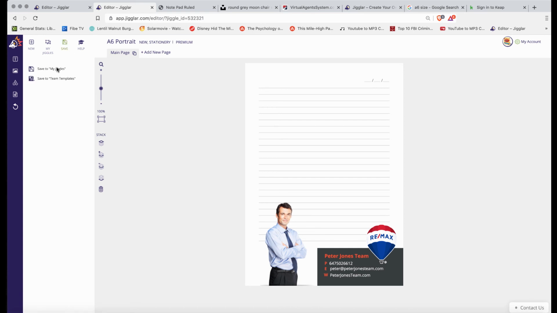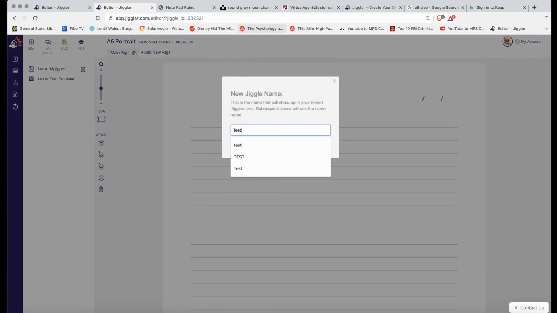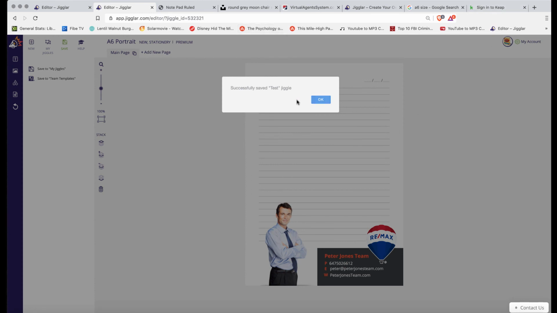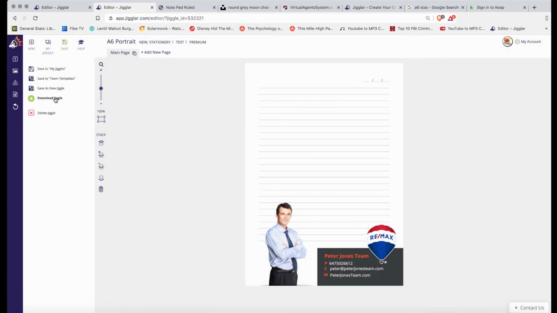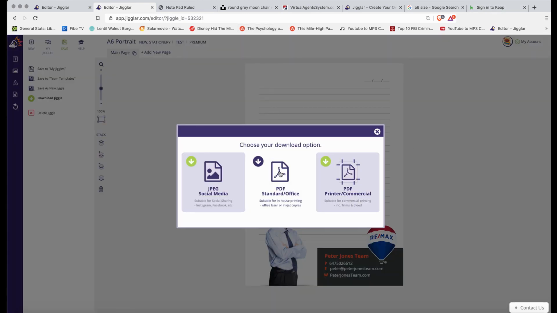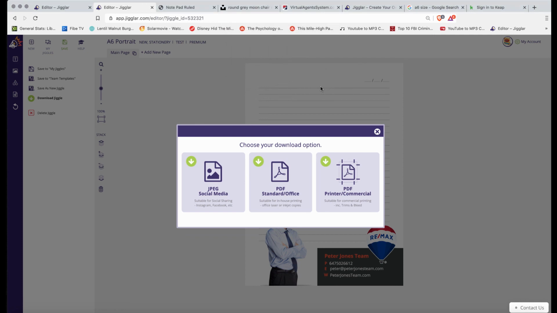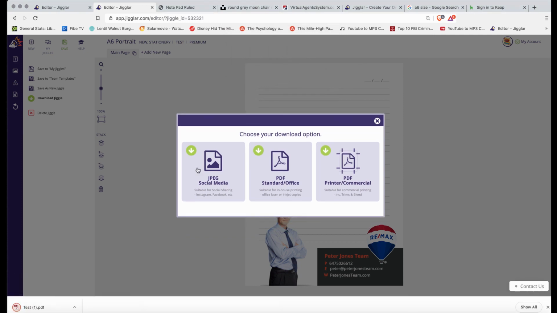Now, how do I want to save it? I'm going to save to my jiggles. Just going to call that a test. And then I want to download it. So in what format should I download it? I think a standard Office, I'm going to print it off in-house, a standard Office PDF, and I click save.